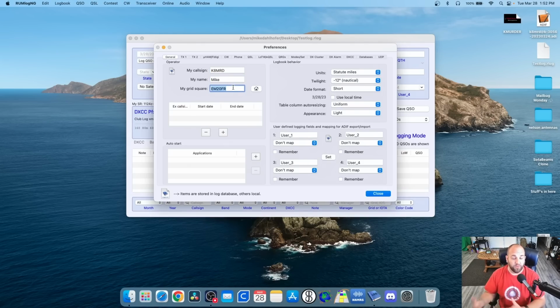Now, the more accurate you are with the grid square, the better it's going to help locate exactly your position, and that'll be useful for this mapping feature that we'll see in a bit. Now over here, you can change statute miles to nautical miles, kilometers. You can change the twilight. You can change the date format, things like that. You can go from appearance to light or dark. I've not needed to use any of these user-defined logging fields, and I've not needed to auto-start any applications, but this does work with like WSJT-X and things like that.